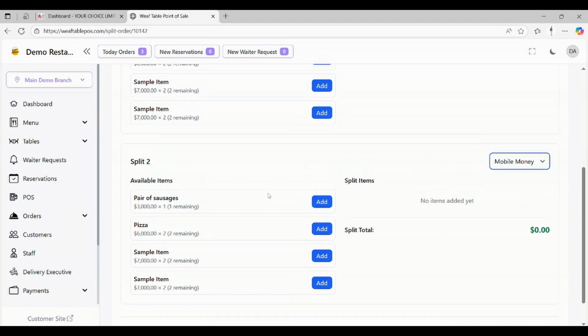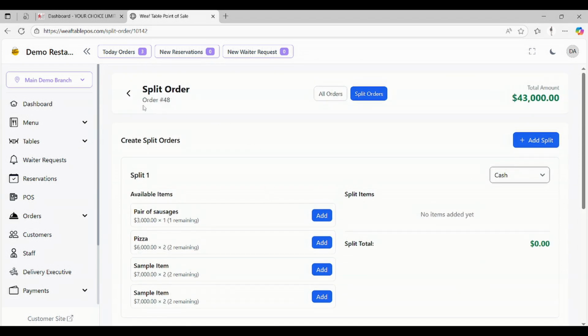Okay, so that is what I wanted to take you through, the process of splitting a receipt on Weaf Table POS, such that different customers can account for whatever they consumed while at your restaurant.